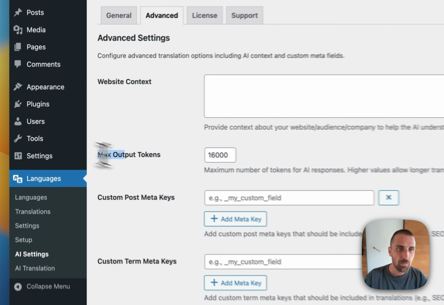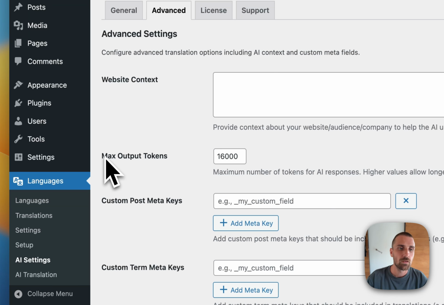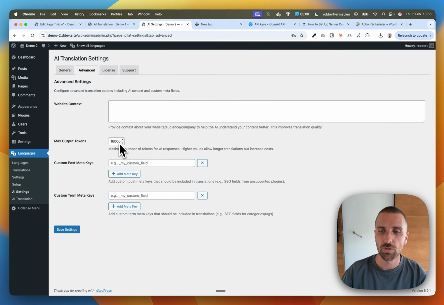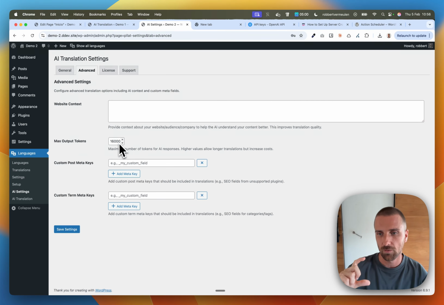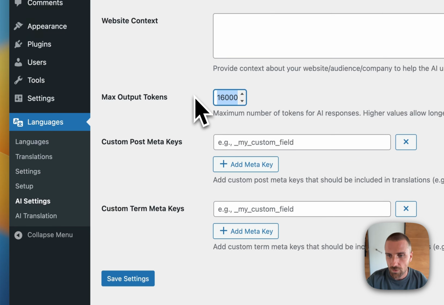Then you have the max output tokens setting. This tells the AI how many tokens it can use. This is the sum of the content you send it and the content that's received. I would keep this at 16,000. You can increase it, but some models are limited by context.